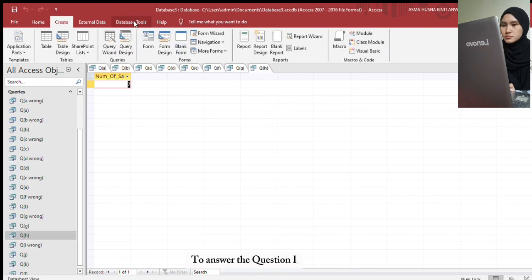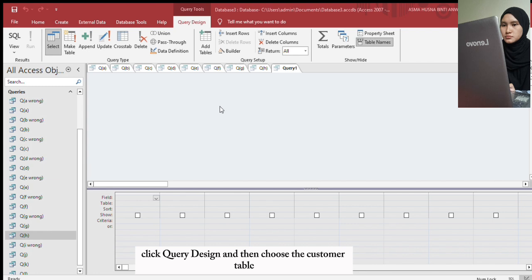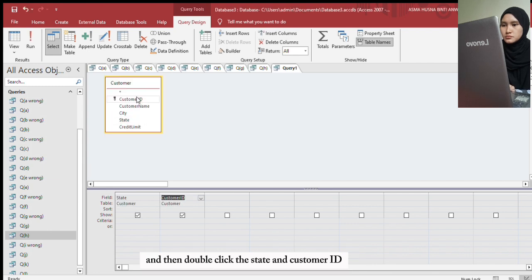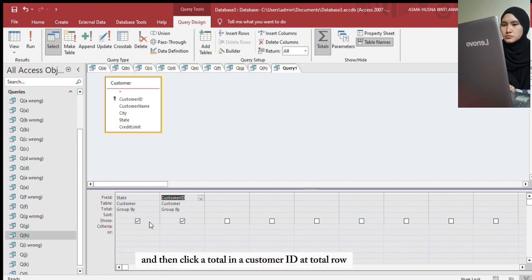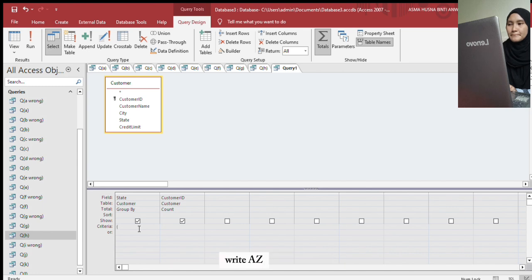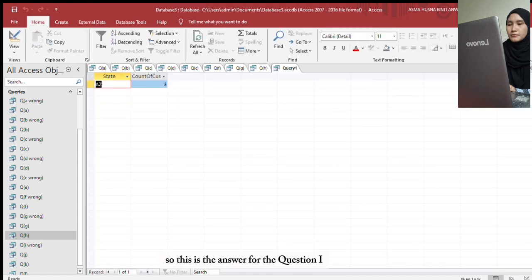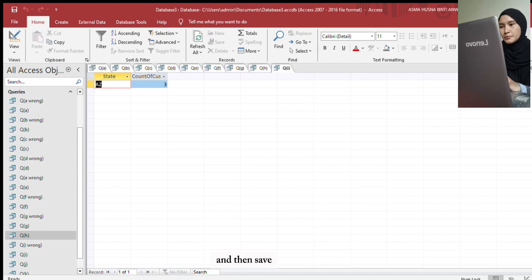To answer question I, click query design, and then choose the customer table, and then double click the state and customer ID, and then click total. In customer ID at total row, choose count, and in criteria, add a state column, write AZ, and then click run. So this is the answer for question I, and then save.